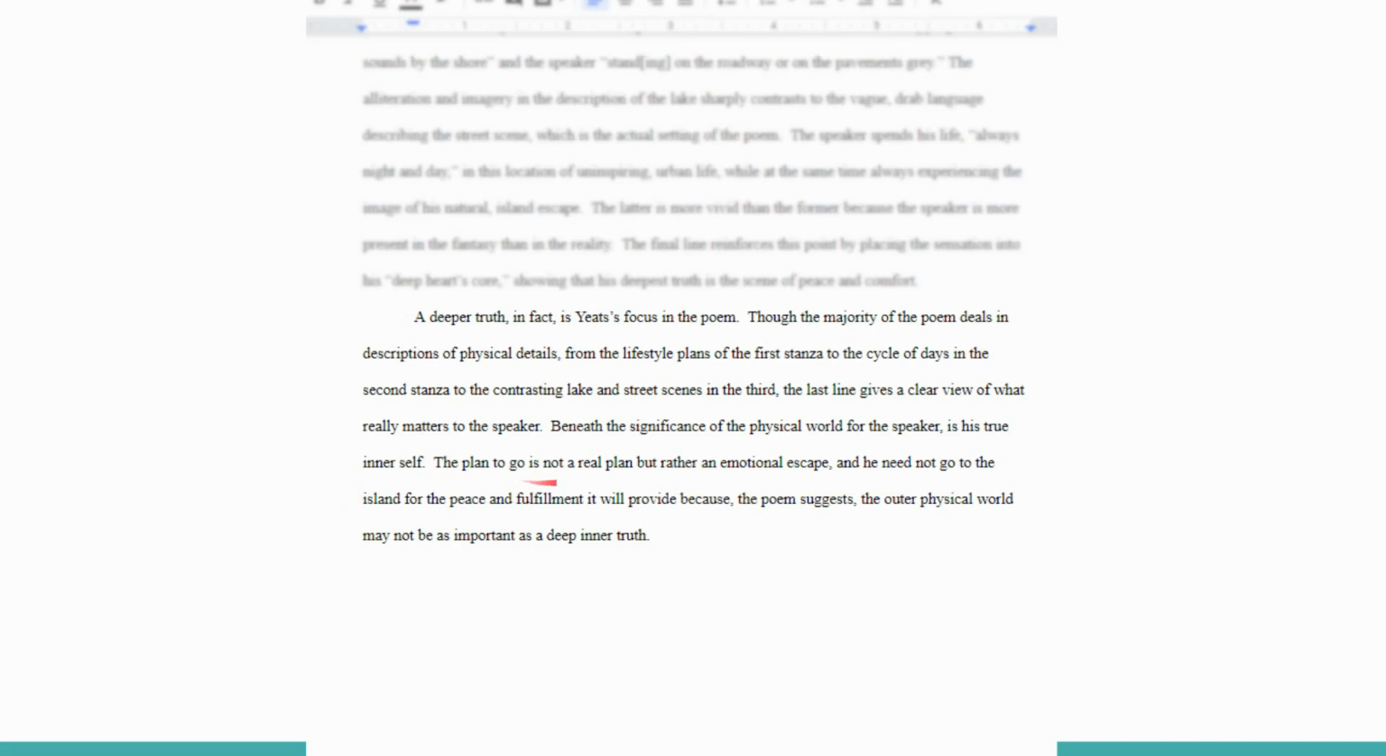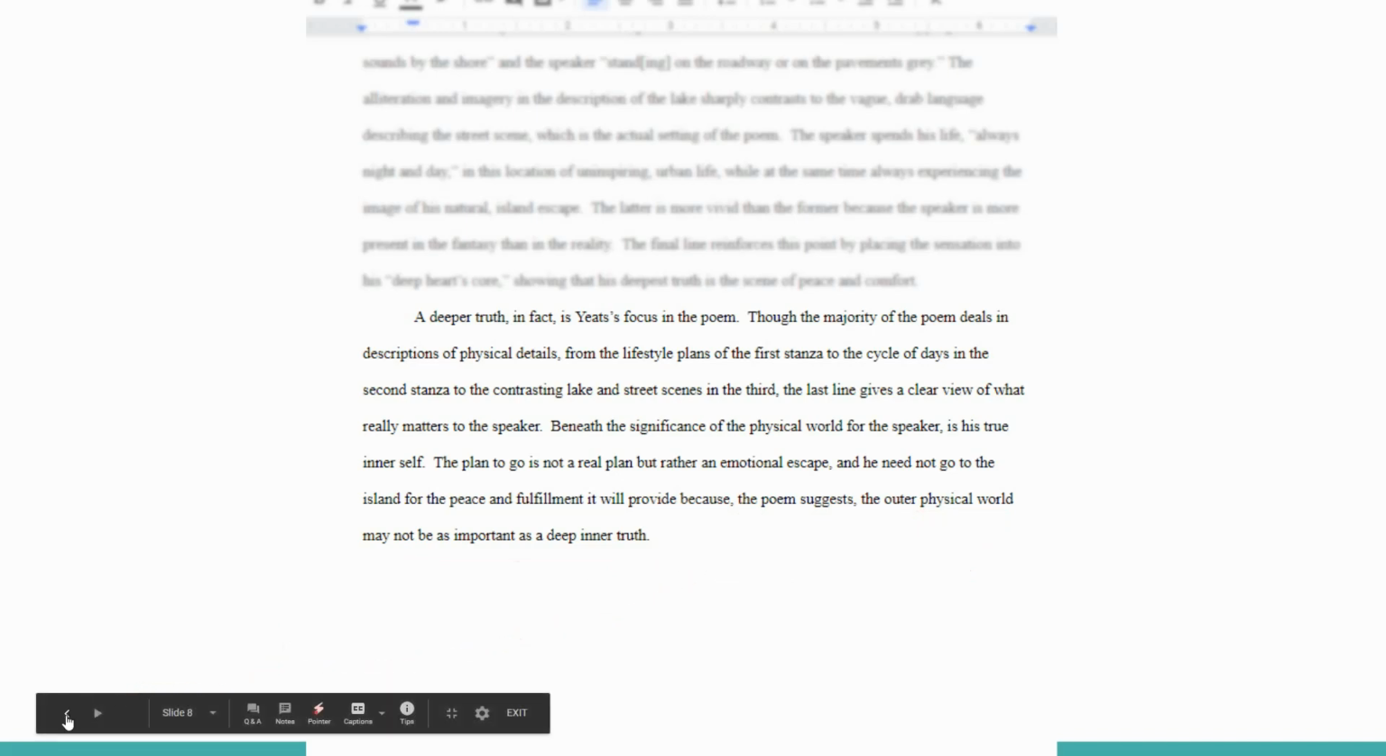The plan to go is not a real plan, but rather an emotional escape. And he need not go to the island for the peace and fulfillment it will provide, because, the poem suggests, the outer physical world may not be as important as a deep inner truth.